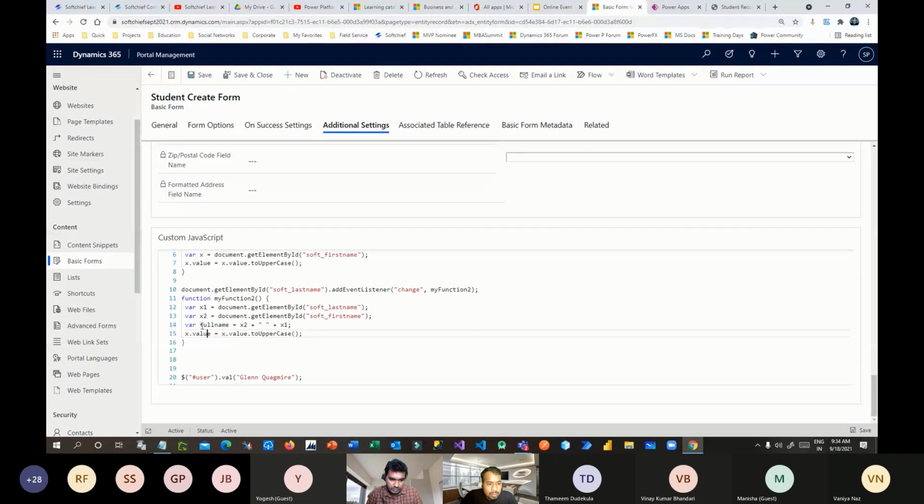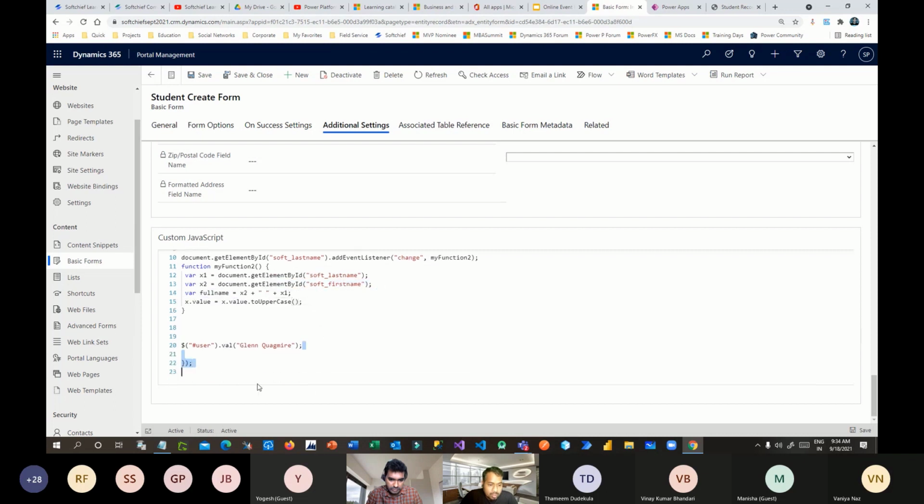I have to again read the full name, right? So take another copy of this code, jQuery. Put it here, and that ID is soft underscore full name. You can identify the ID by using inspect element. Soft underscore full name equal to this value. What is the value? Full name.